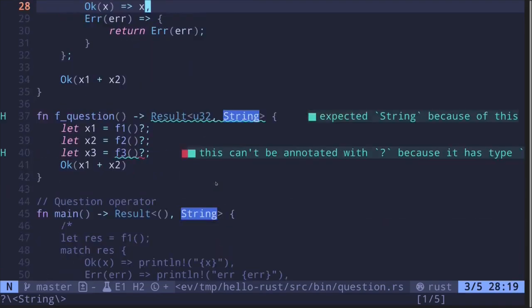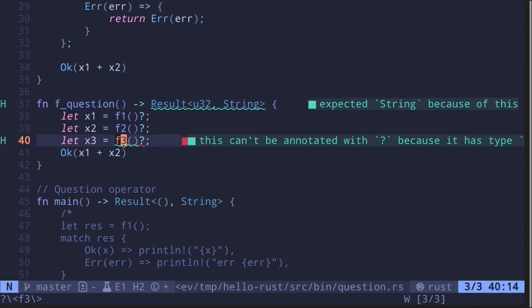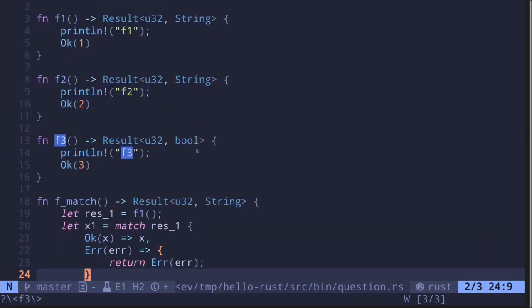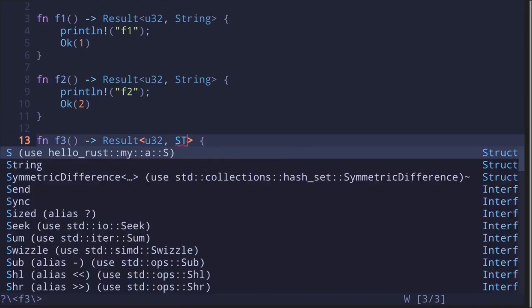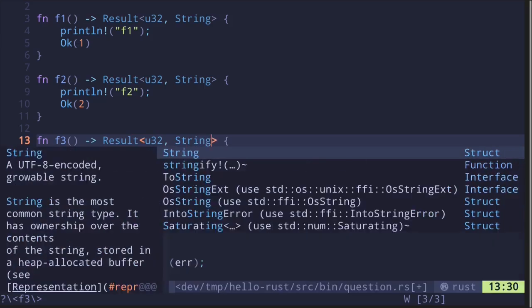And then we also said that when we're using a question operator, the error types either must be the same or the types must be convertible to the same type. In this case, the error type is String. However, the Boolean, the error type that is returned from function f3, cannot be converted into a string. So this is why we see an error over here. And to fix this error, there are two things you can do. The first way is to change this to a string. Have the same error type.